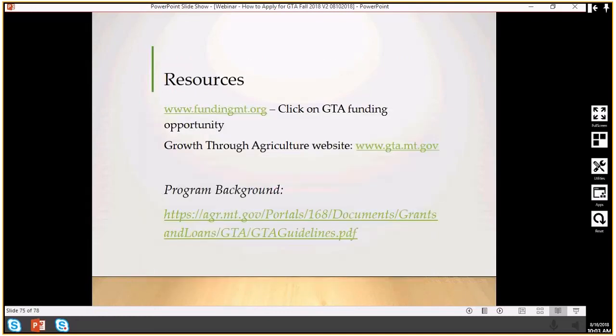Okay, now here's some resources, websites. We talked about it all through the presentation, so you shouldn't have missed that the application is at fundingmt.org, along with the full funding opportunity description. The Growth Through Agriculture website is at gta.mt.gov. You can also scroll all the way to the bottom of that website, and it has links to prior projects that were funded if you have some interest in that. And the program background link is also here.